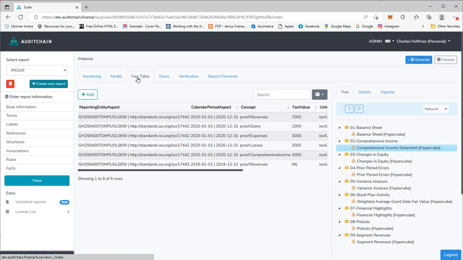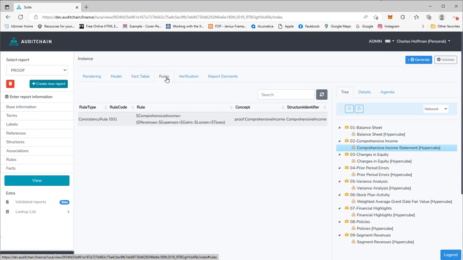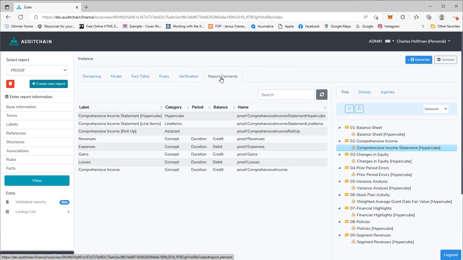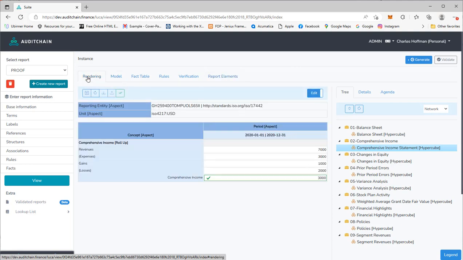There are the facts in the fact table. Here are the rules that relate to this fragment. So this is a roll-up, and here's the roll-up rule. There's the verification of that specific fragment. And here are the individual report elements that make up the model for that fragment.